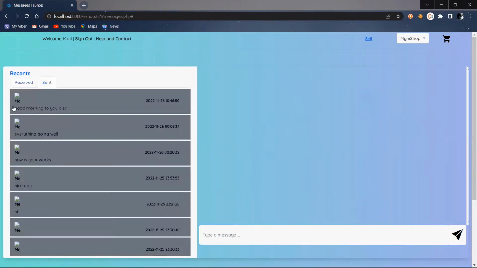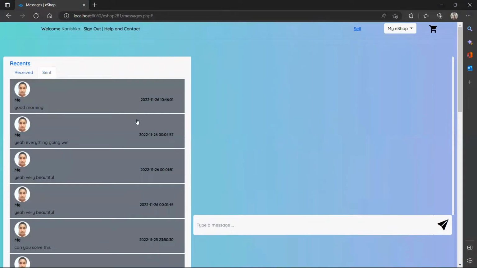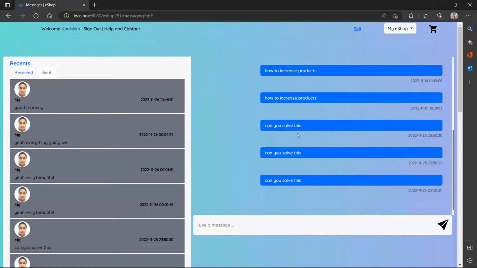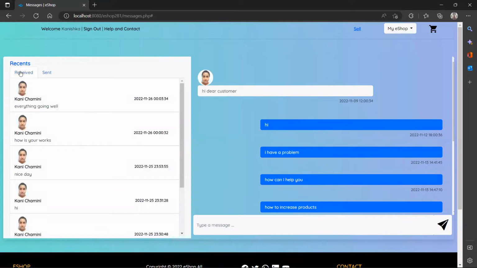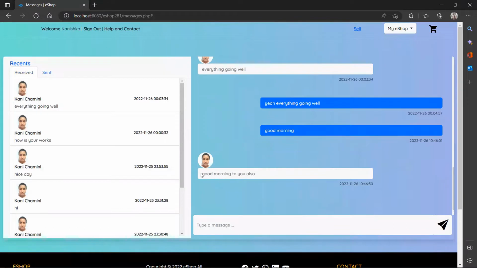But you can see here the message which I sent, and again in the other here. In the received part, here you can see the reply. This is the way how it's going.